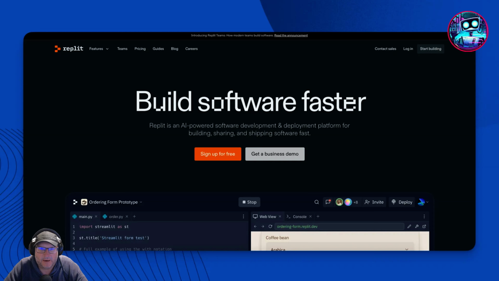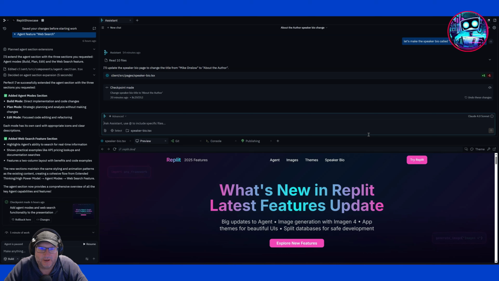You all know that I love Replit. I've been vibe coding with Replit, building all kinds of things, probably for the last year and a half. I was at a talk tonight, did a quick update on what's new in Replit.